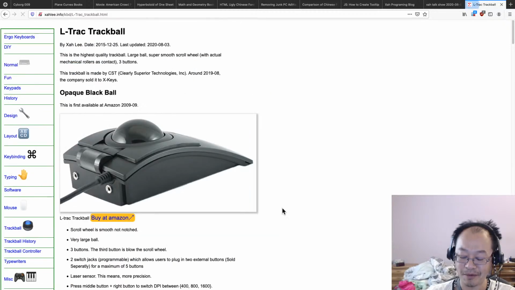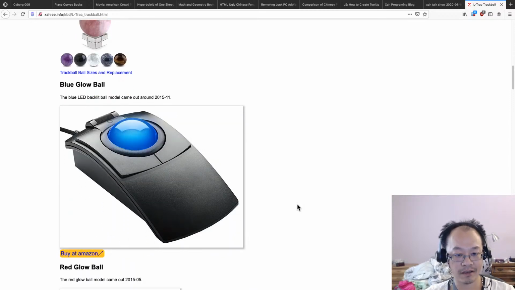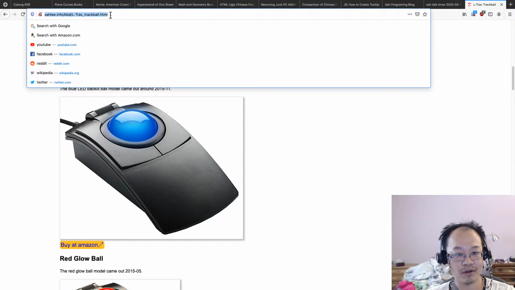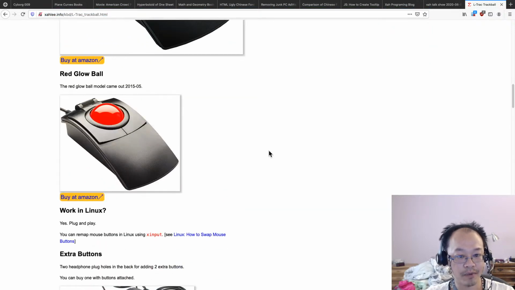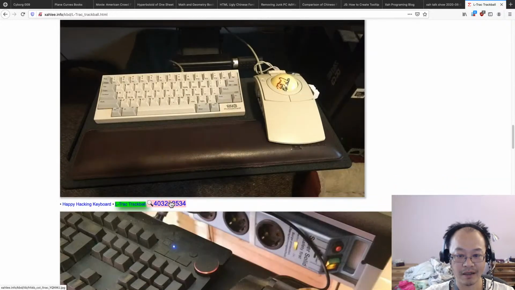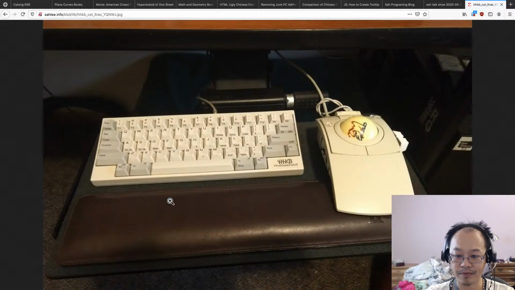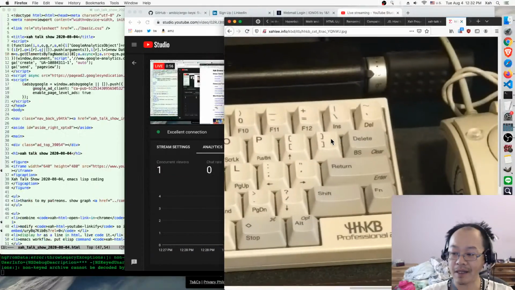So that's the background image for today, and this trackball is one of the great trackballs you can buy. It costs about $110, and you can check it out on my website. Just search for this URL, Xah Li L-track trackball. And so here is the photo, with the Happy Hacking keyboard. So that's the background image.